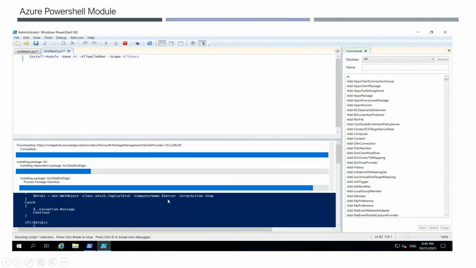Once you run this command, it will give you a prompt asking, do you want to install? You simply say yes or yes to all. Once you do, it will start downloading all the files from Azure. You can see these are all the different files. PowerShell will fetch them from the Microsoft website and download them to your laptop or server, wherever you are running it. You can see it downloading and installing the package Az, installing package az.databox something.